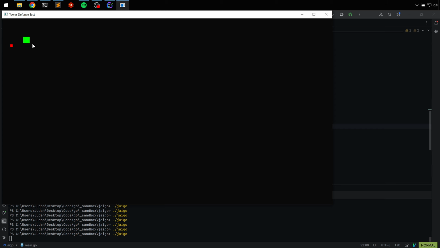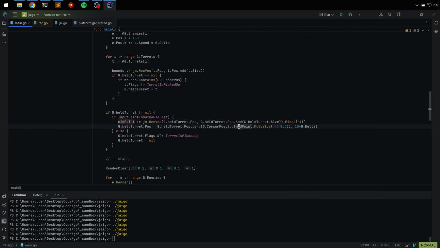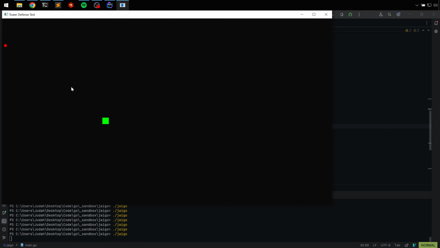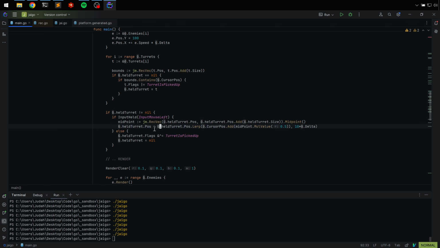Okay, I was wrong. Oh, that's not correct. That's a bit weird. And if I do add, it's going to be the other way. Right. Yep. Why is that happening? So held turret, we want to lerp it to the, oh, is it supposed to be the cursor position? Yeah. It's just supposed to be the cursor position.